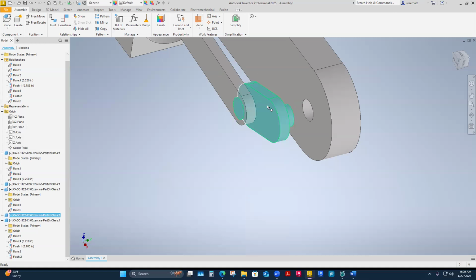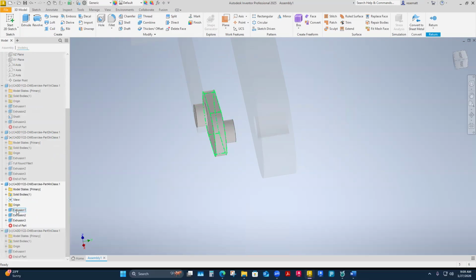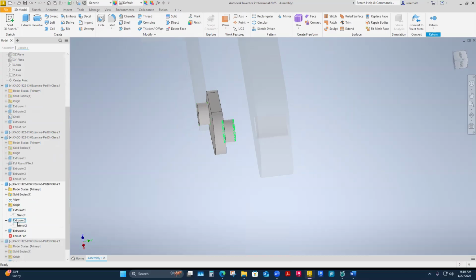Just right click, say edit. I'm into this thing, all of its features now. It was a little more complicated part, right? We had this extrusion, which is that sketch. We had this extrusion, which is the one I need to change, and we had this extrusion, which I don't need to change. So I really have to find out which feature I'm actually wanting to edit.